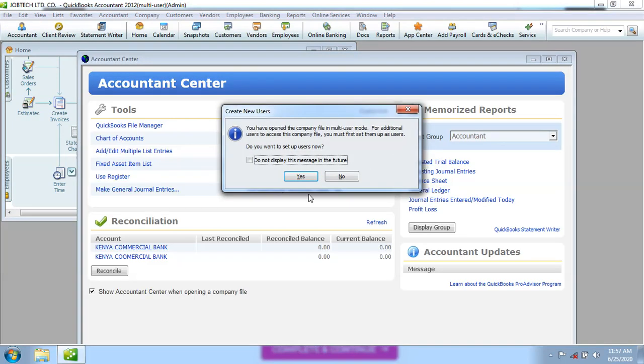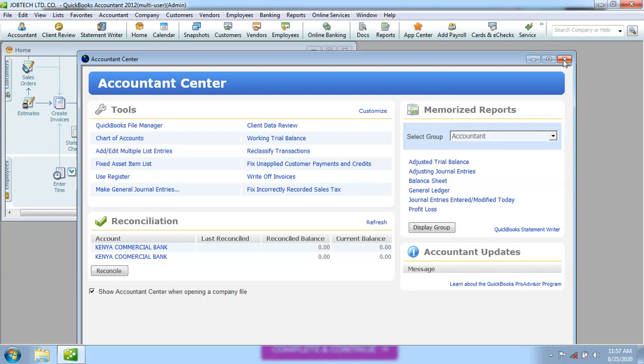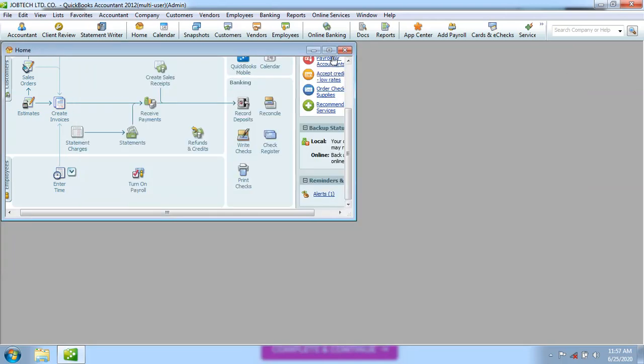And there we are. So I'm gonna say no because we don't want to create users at the moment, though we shall do that one later on. So click No. Then I'm going to close this. Then I'm going to expand this.